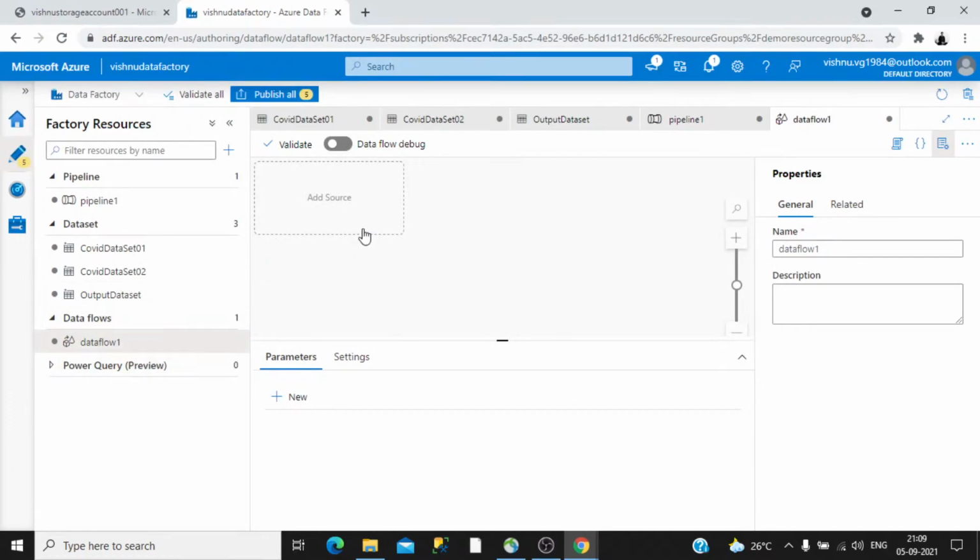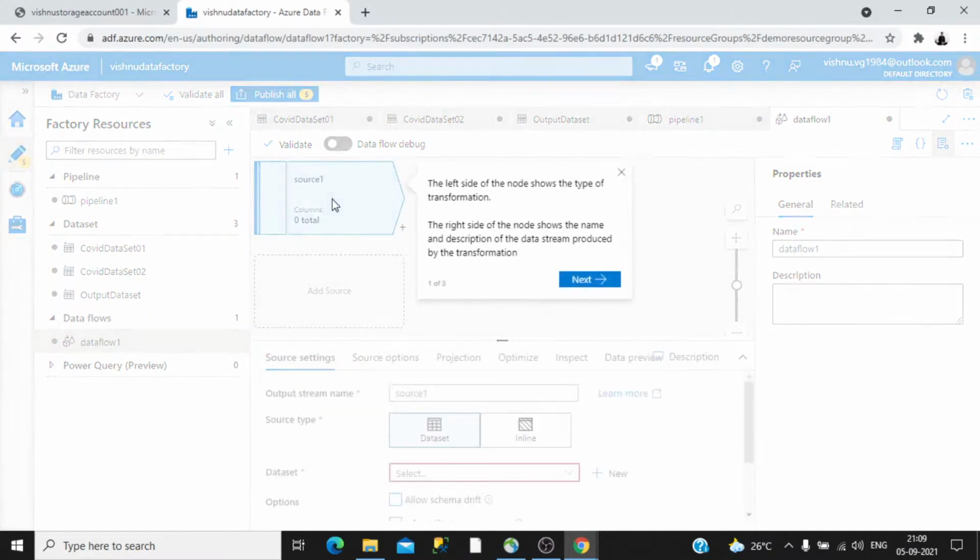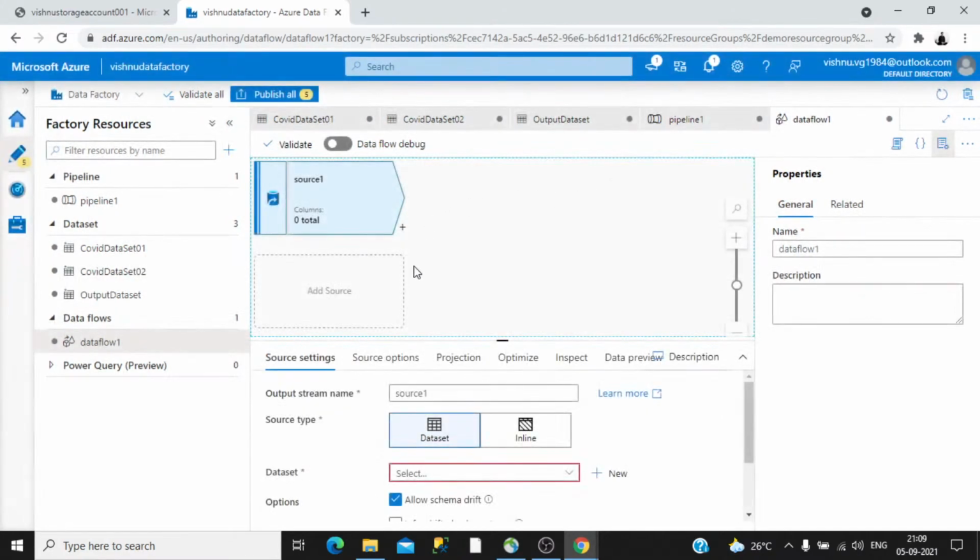So the data flow is asking us to provide a source here. So we can click on add source here. It will show a set of tooltips which you can use for identifying the different things. You can always read those tooltips, but for the moment I discarded all the different options which they provided. So for the source, what we can do is simply rename it COVID data set 01 or something.